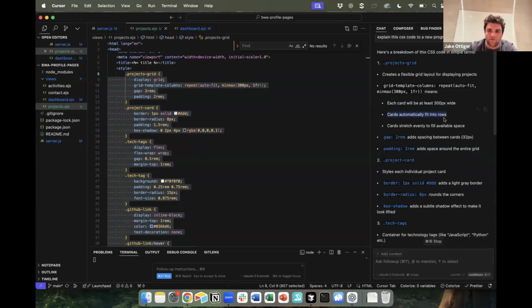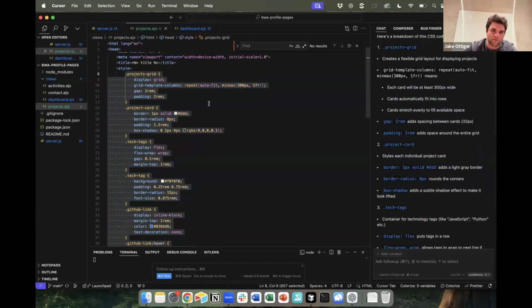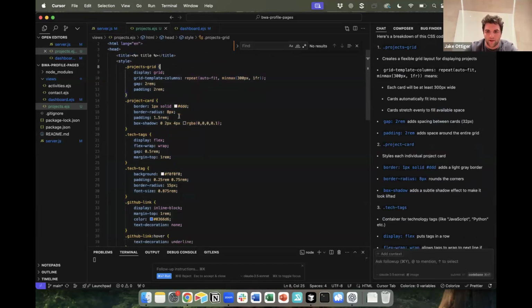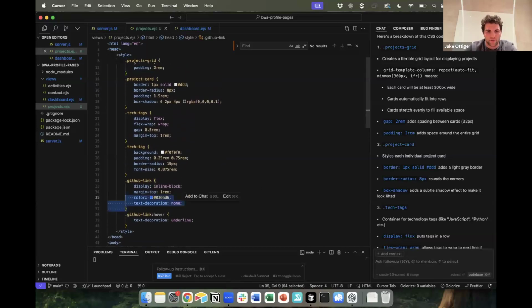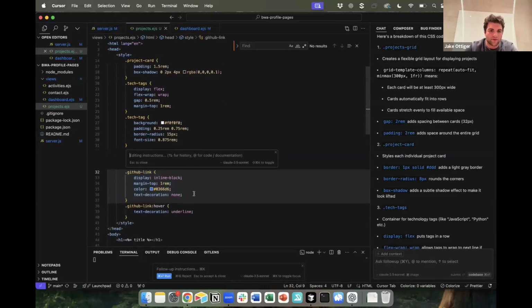The cards are automatically going to fit into rows. They'll stretch evenly to fill the space, stepping through each attribute here of the style sheet. But then if I wanted to make more targeted edits, you have this feature called edit, which is Command K. And now you see I have this text box here.